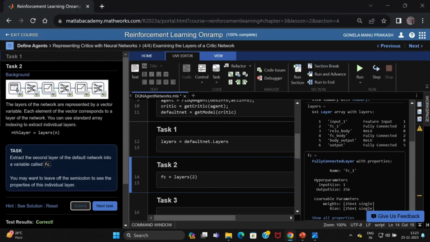Task 2. The layers of the network are represented by a vector variable. Each element of the vector corresponds to a layer of the network. You can use standard array indexing to extract individual layers: nth layer equals layers of n. Our task is to extract the second layer of the default network into a variable called fc, and the syntax is fc equals layers of 2. The output is shown in the output panel.